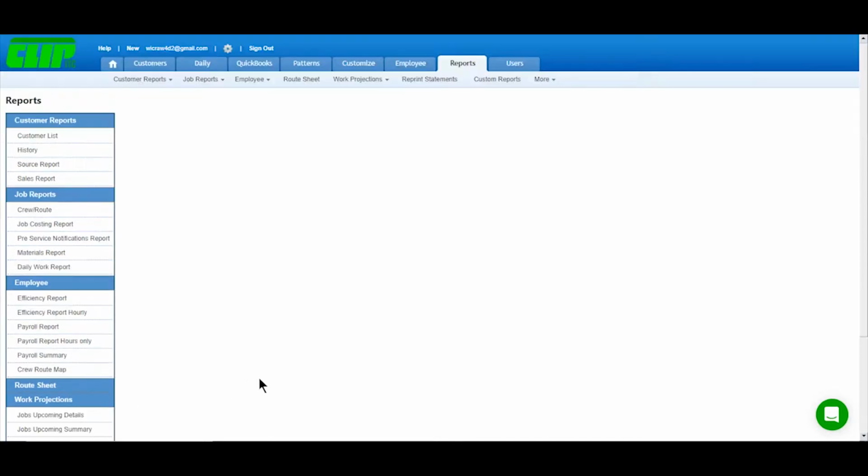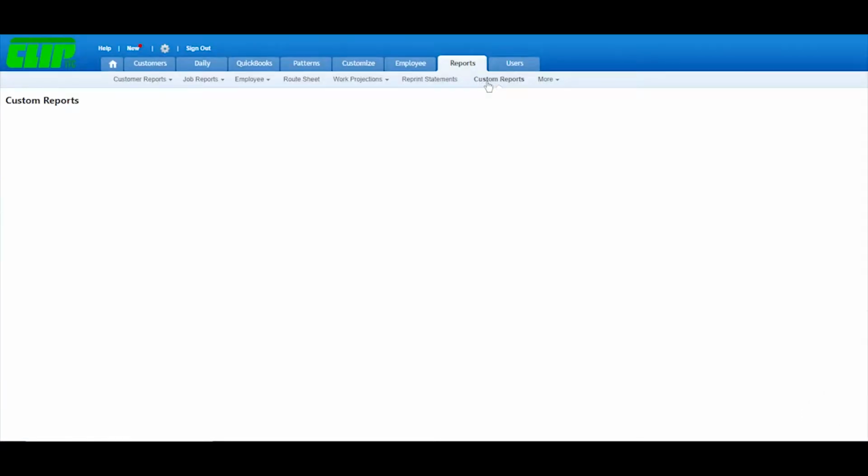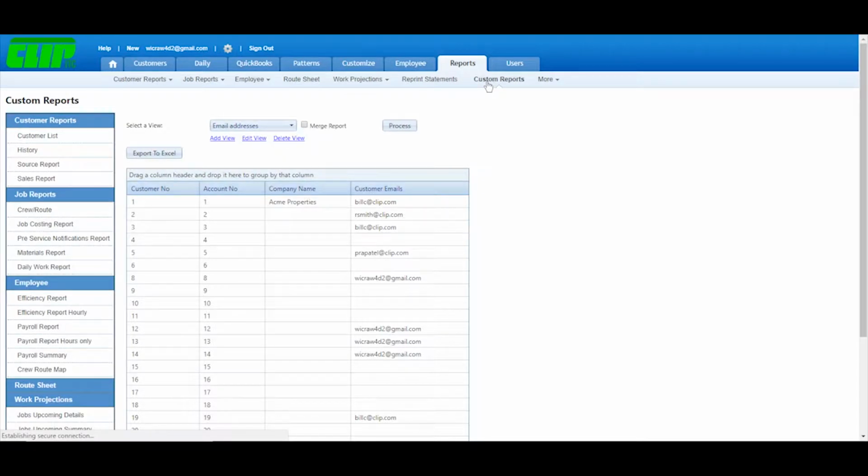And then you've got, as it says over here on the left, custom reports. You can also access those up here at the top of the screen. These are the reports you create if one of the built-in reports doesn't suit your needs. You can use the custom reports for that.